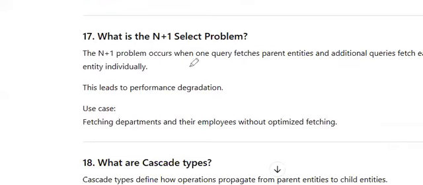Then the next question is, what is the N plus 1 select problem? The N plus 1 select problem occurs when one query fetches parent entities and additional queries fetch each child entity individually. At that time we will get the N plus 1 query select problem. This leads to performance degradation. The use case is fetching departments and their employees without optimized fetching.